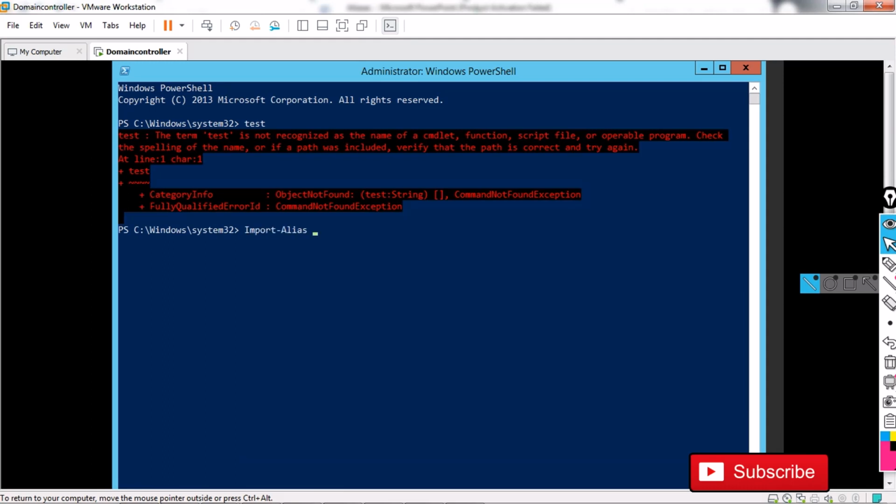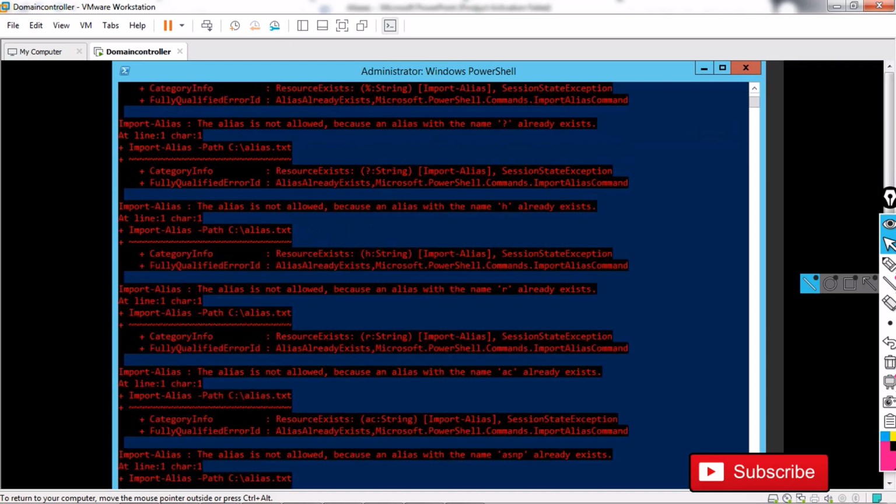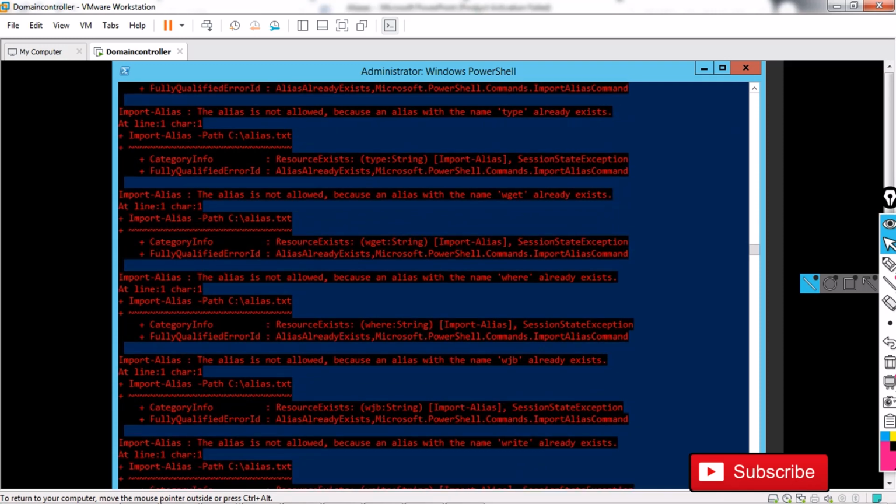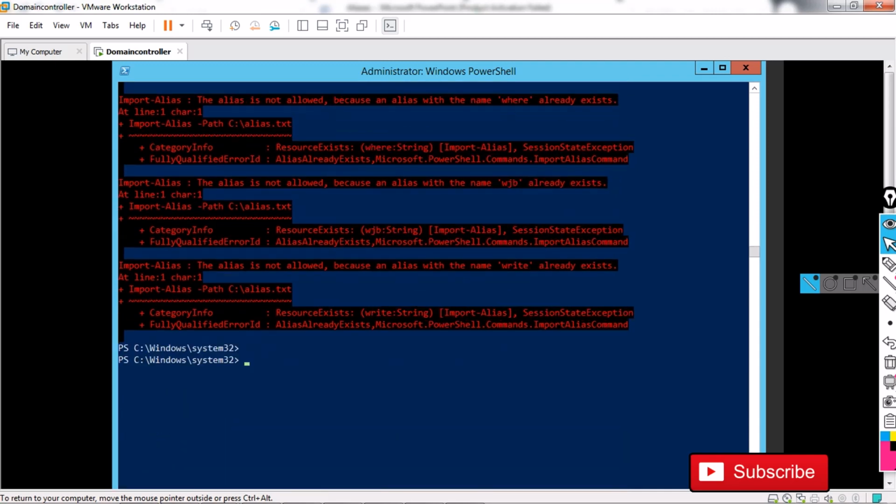So Import-Alias -Path C:\alias.txt. Oops, I get an error. The alias is not allowed because the alias with wget is already existing. So as you can see here, when I load that particular PowerShell console, the built-in alias is already there, right? The built-in aliases are already there.